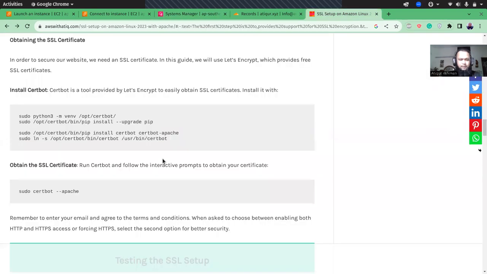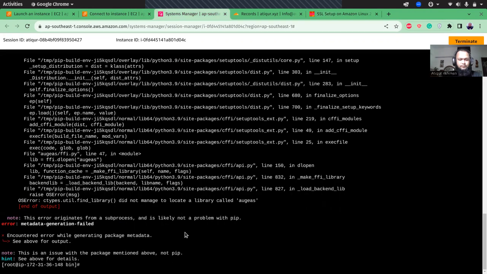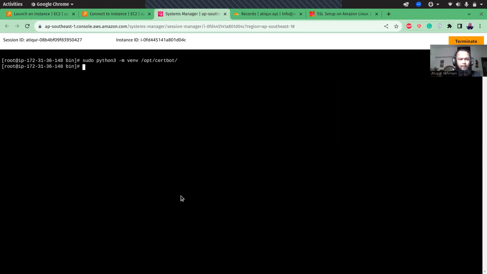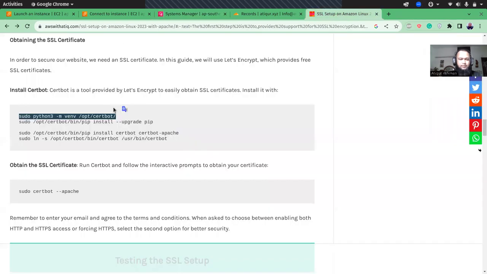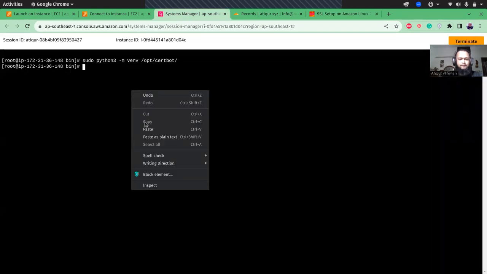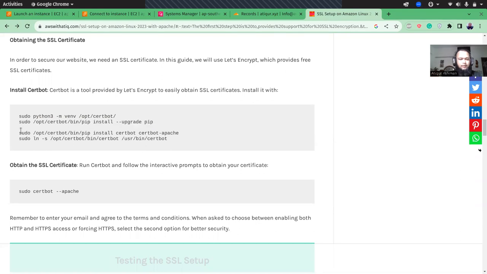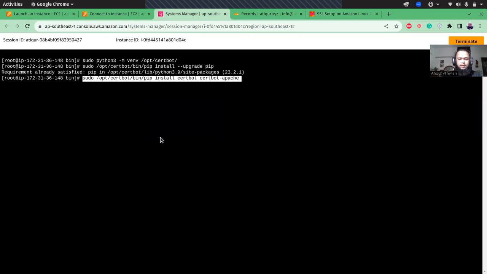Okay, let's run one by one. Something has changed, or not, I don't know. Clear the screen. Maybe too many commands at a time, so let's run one by one. So we are creating a virtual environment, right? That's good. And then we are going to upgrade pip. That's what we want. Pip is already upgraded, that's good. Now what we are going to do is install certbot using pip. So paste it here, run it.